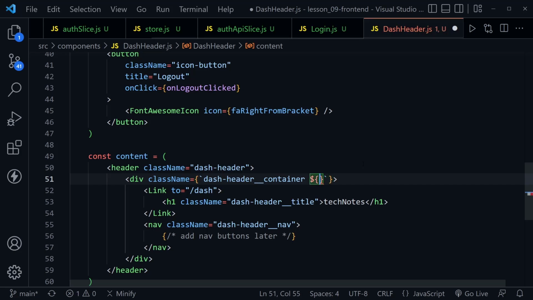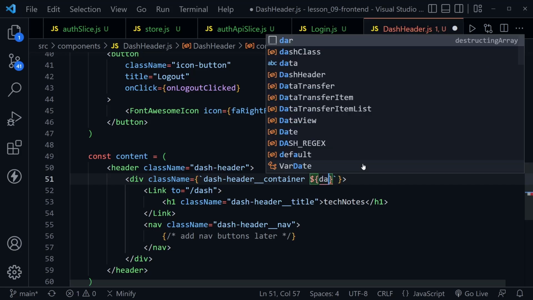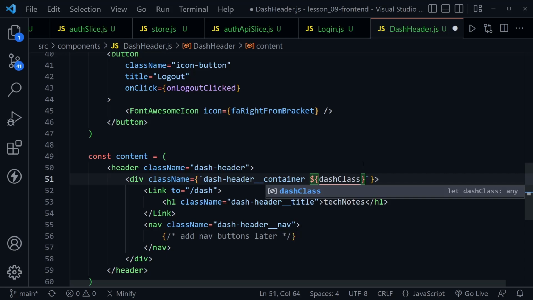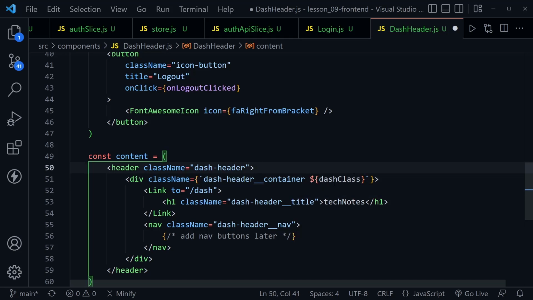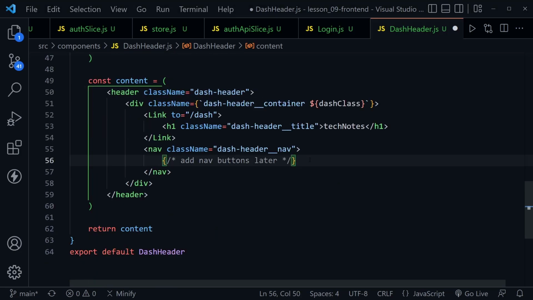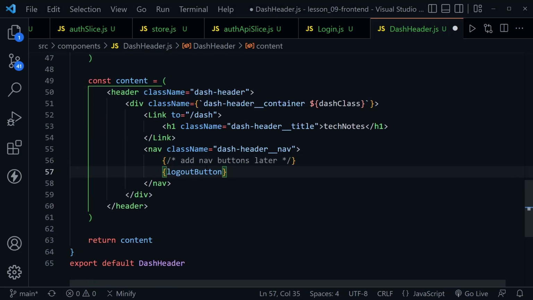So now it is a template literal, and now we can insert a variable. And so now I have $ curly brace. I'm going to insert my dash class variable. And this way we can add this extra dash class if it does exist. And otherwise, I'm just going to put the logout button below, and here, instead of saying add nav buttons later, I'm just going to say we're going to add more buttons later, because we absolutely will add buttons to our header depending on the path name in the near future once we have the different permissions worked out.